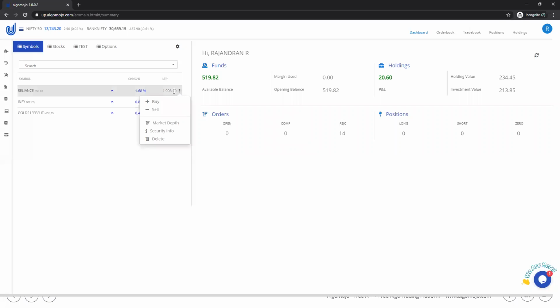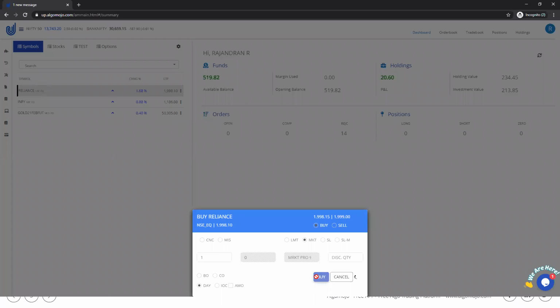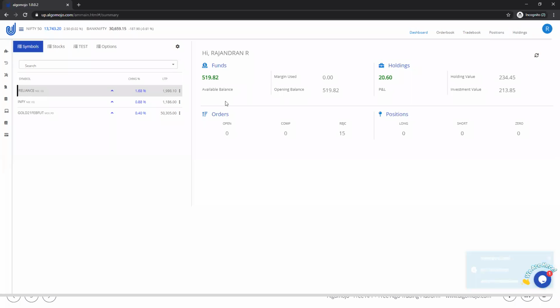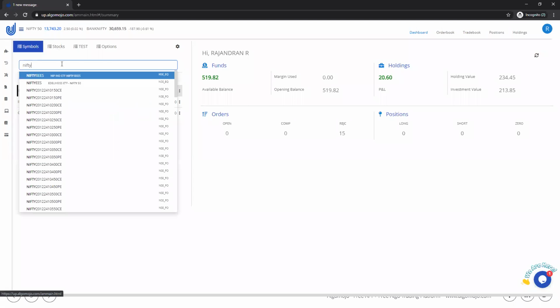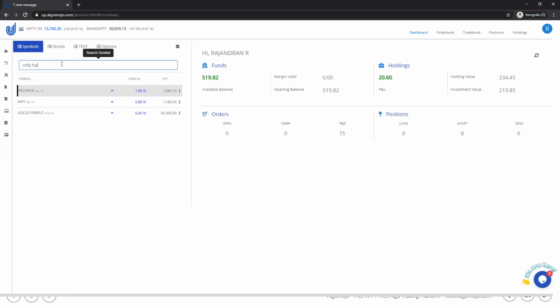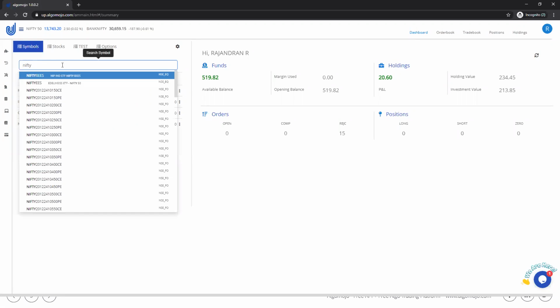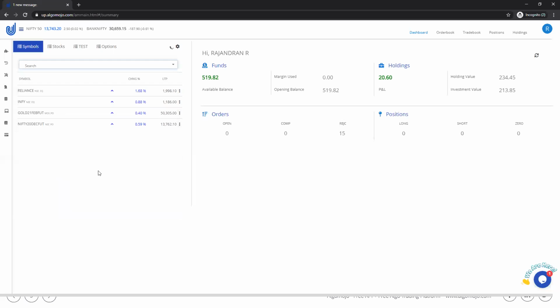Here you can place manual orders. You can punch a buy order. You can send manual orders, and not only manual orders, you can also send automated orders. If you want to add anything to your watch list, you can add something like Nifty futures. Just type Nifty and then type futures. Automatically you will see the list of matching symbols, and those symbols will be added. You can also add something like a Nifty 13,700 call option.